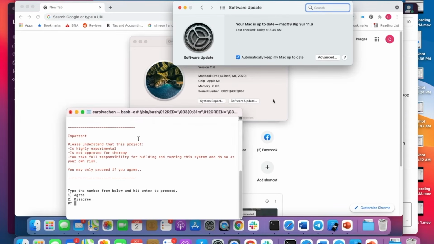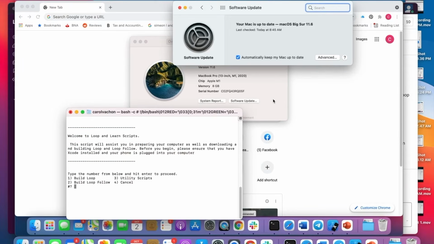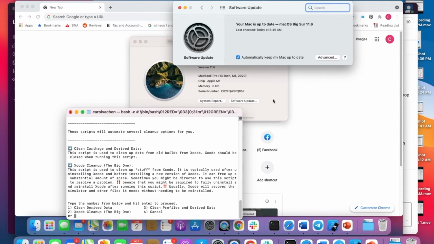Here, we're going to press 1 to agree that Loop is highly experimental, is not approved for therapy, and that we take full responsibility for building and running the system and do so at our own risk. 1 and return. For rebuilders, we're going to run a utility script, so I'm going to press 3 and return. If you're a new looper, you can skip this step. We're going to press 3 and return again because we want to clean profiles and derived data so that our app will last 1 full year.